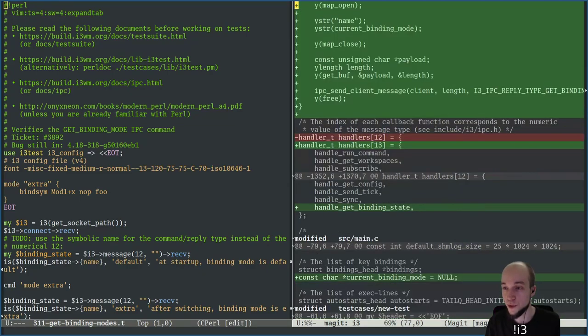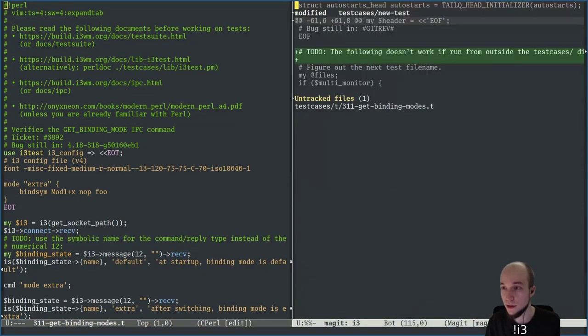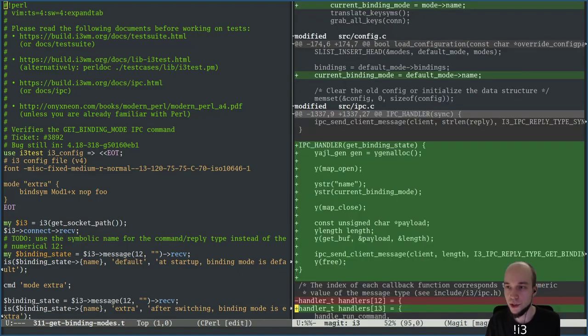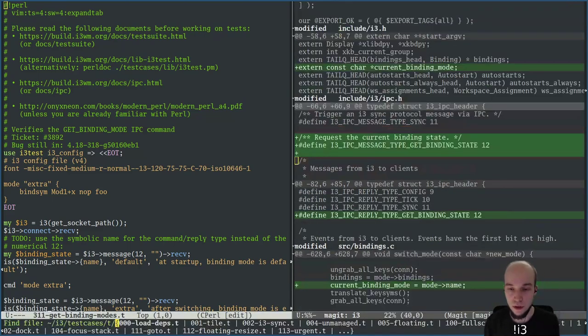And also, if you have questions about this, now is a good time. Oh, yeah. So the test we'll need to add to our staging area. Oh yeah, of course, the whole documentation thing.